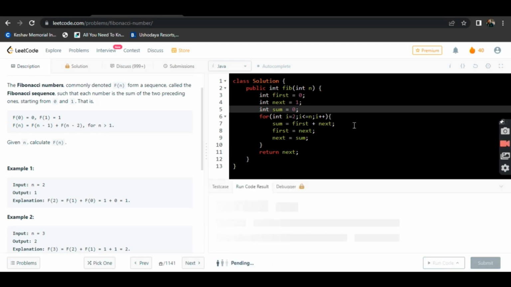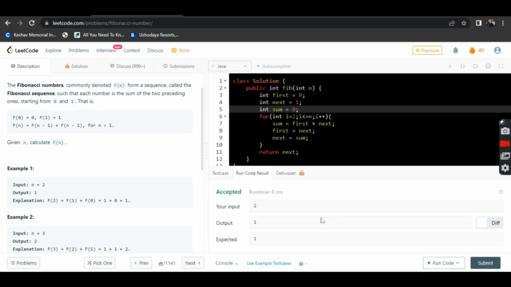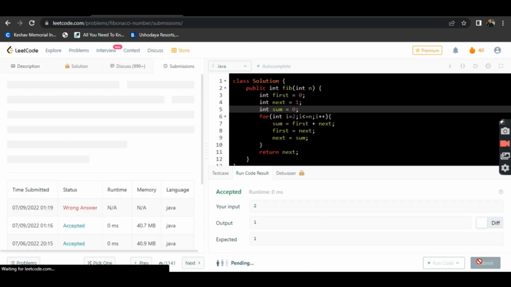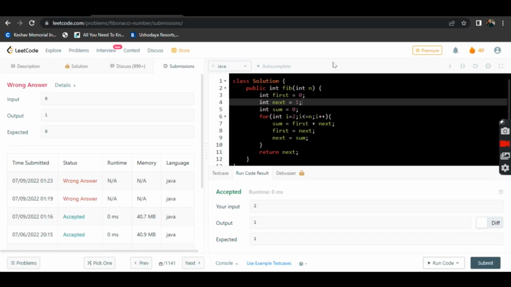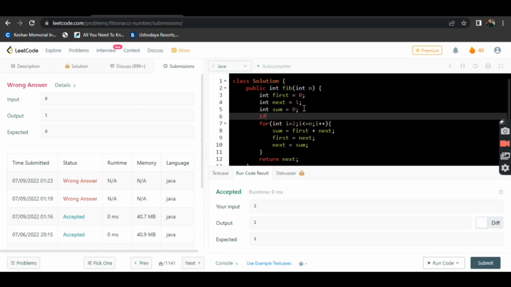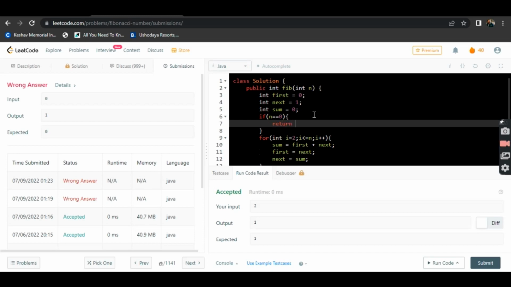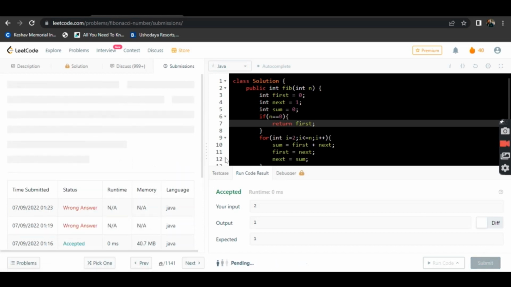Let me try to run the code. Okay, it's accepted. Let me submit. Okay, I have forgotten to handle a base case here. Not a for loop, it's an if statement. If n equal to 0, you can see input given is 0, but our output is 1. Expected is 0. If n equal to 1, we just need to return our first element. That's it. Now we'll submit. I think it should be fine.